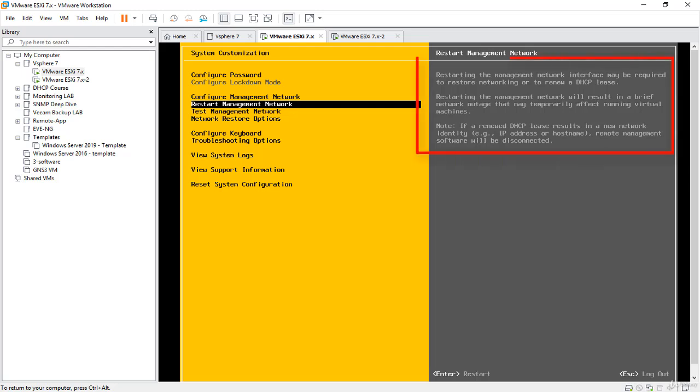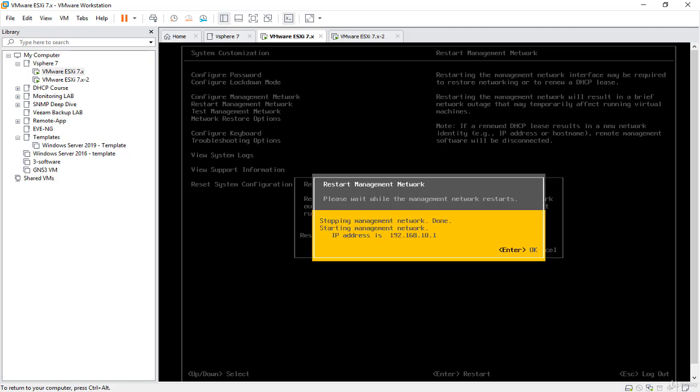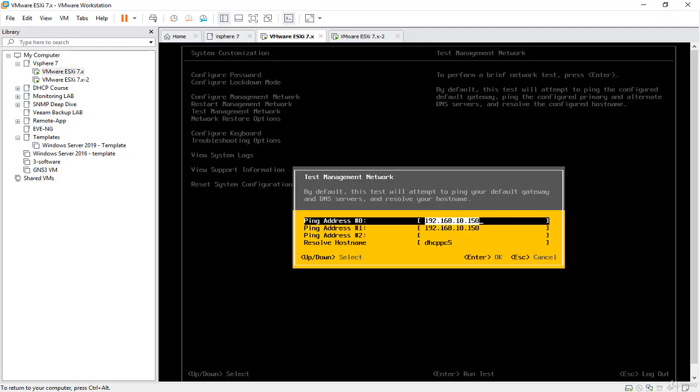As it shows here, whatever reason you have, you can actually restart the management network. For example, you use DHCP for your ESXi and you try to get a new IP address from the DHCP server, and here you say F11 to request the IP address. Or for example, you think that by restarting the physical interface of your ESXi, you can actually solve the networking problem. We'll say okay, and here, as I said, we have the ping test management network.